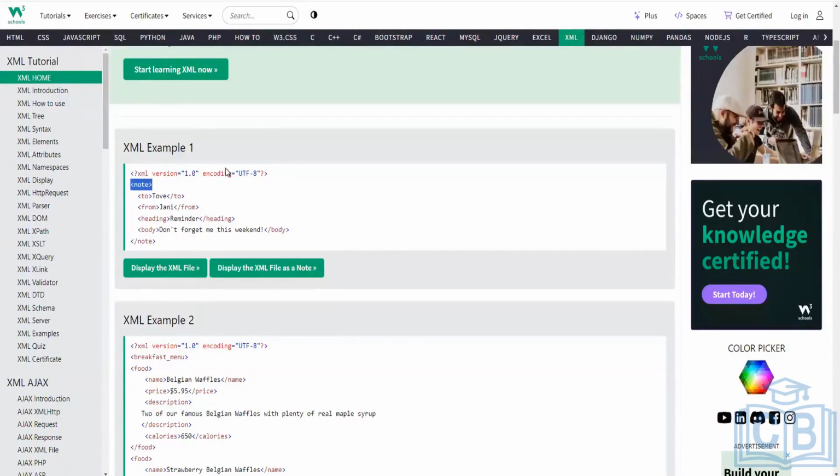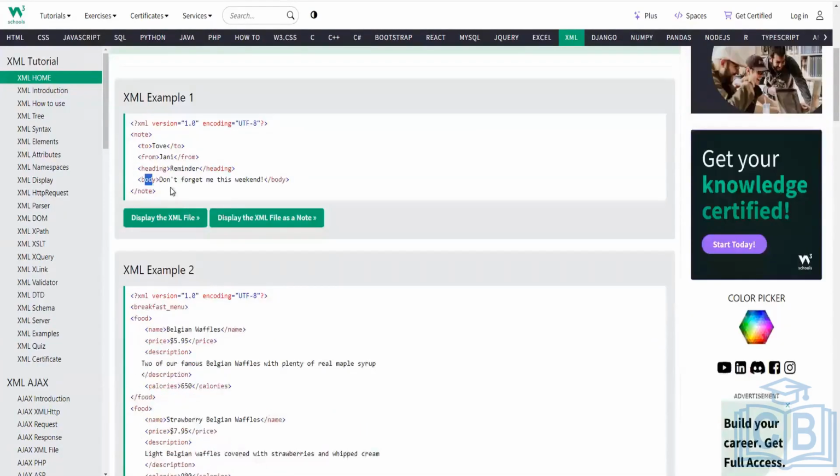This is not a node. This is just a definition, just version control and all those things. But the actual XML starts from here. There is just one root node, and in this root node there are multiple child nodes. You can call these tags as well. This is one tag, this is another tag, this is another tag. This is how XML looks.